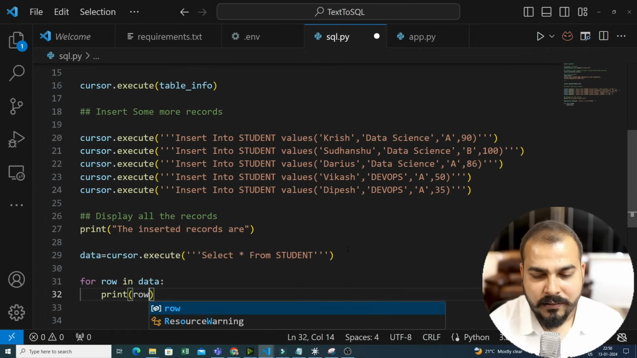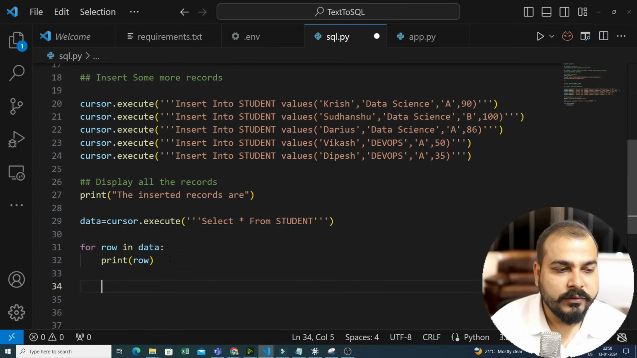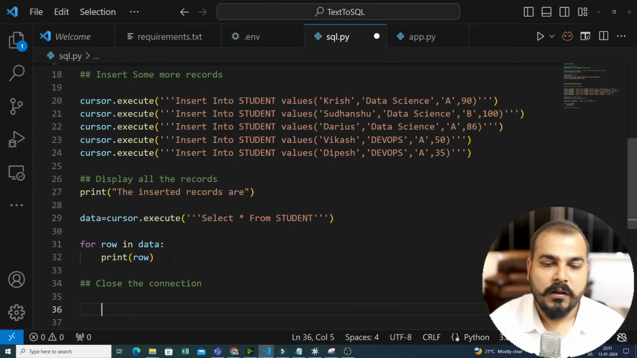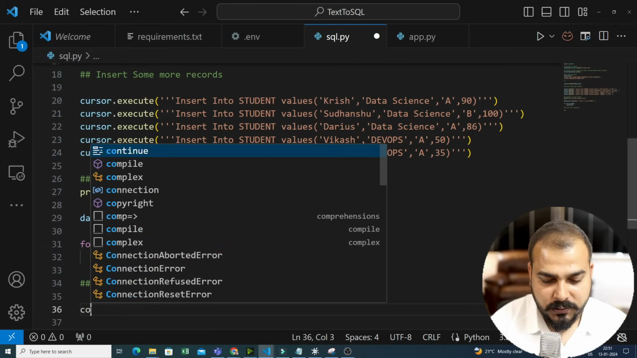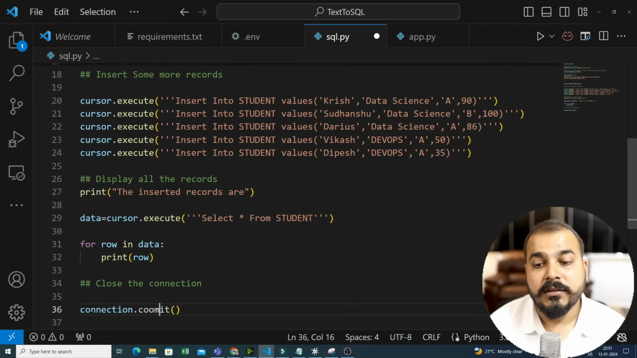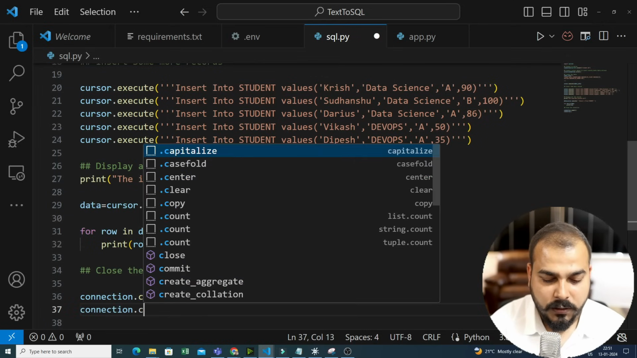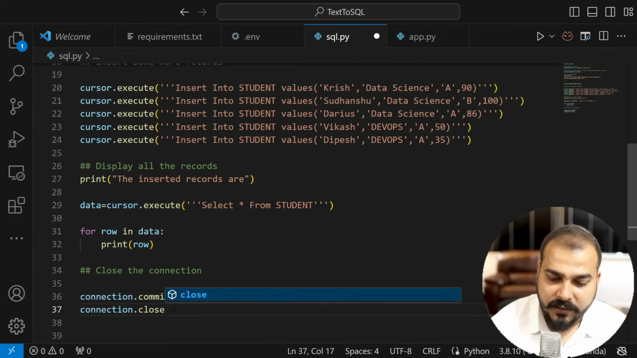Now, since we are reading from the data, whatever things we are inserting, to complete all the operation, we should close the connection, right? Please make sure that you close the connection, otherwise you'll get an error. Okay. So for closing the connection, it's very simple. You need to write connection.commit, because this is your final commit after the insert. And along with this, you will go ahead and write connection.close.